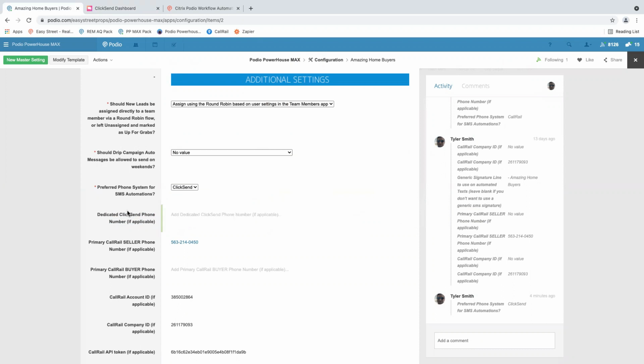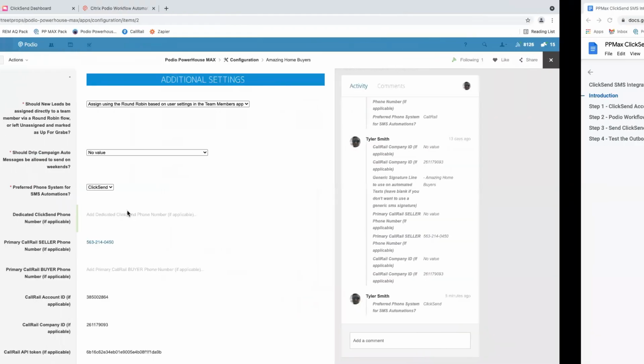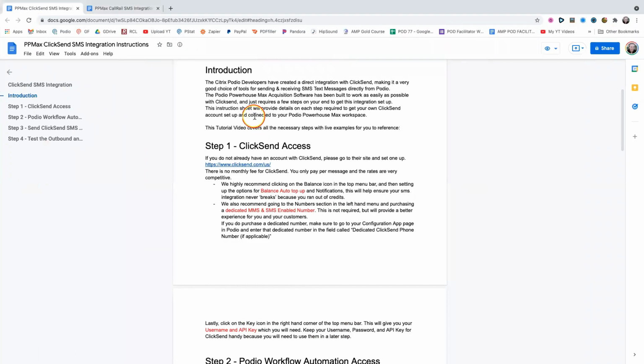In our instruction sheet, we talk about what to do if you do purchase a number. If you do not purchase one, just be aware that ClickSend will still work. It's just going to choose some random phone number out of their pool of numbers whenever you send out a message. It has to have some phone number tied to it. So having your own and knowing what number that comes from is helpful.